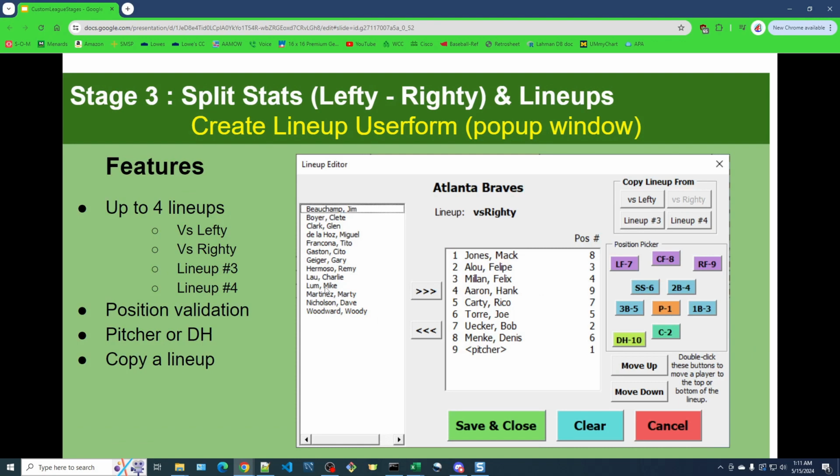And this is what it looks like. This is the lineup editor pop-up window, or user form, within GreenFox. A few of the features: you can have up to 4 lineups. It works with one lineup at a time, but you can edit either one. It does position validation. You can have a pitcher or a DH. It doesn't force the pitcher to be in the 9th spot, but I highly recommend that you do so for other score sheet reasons.